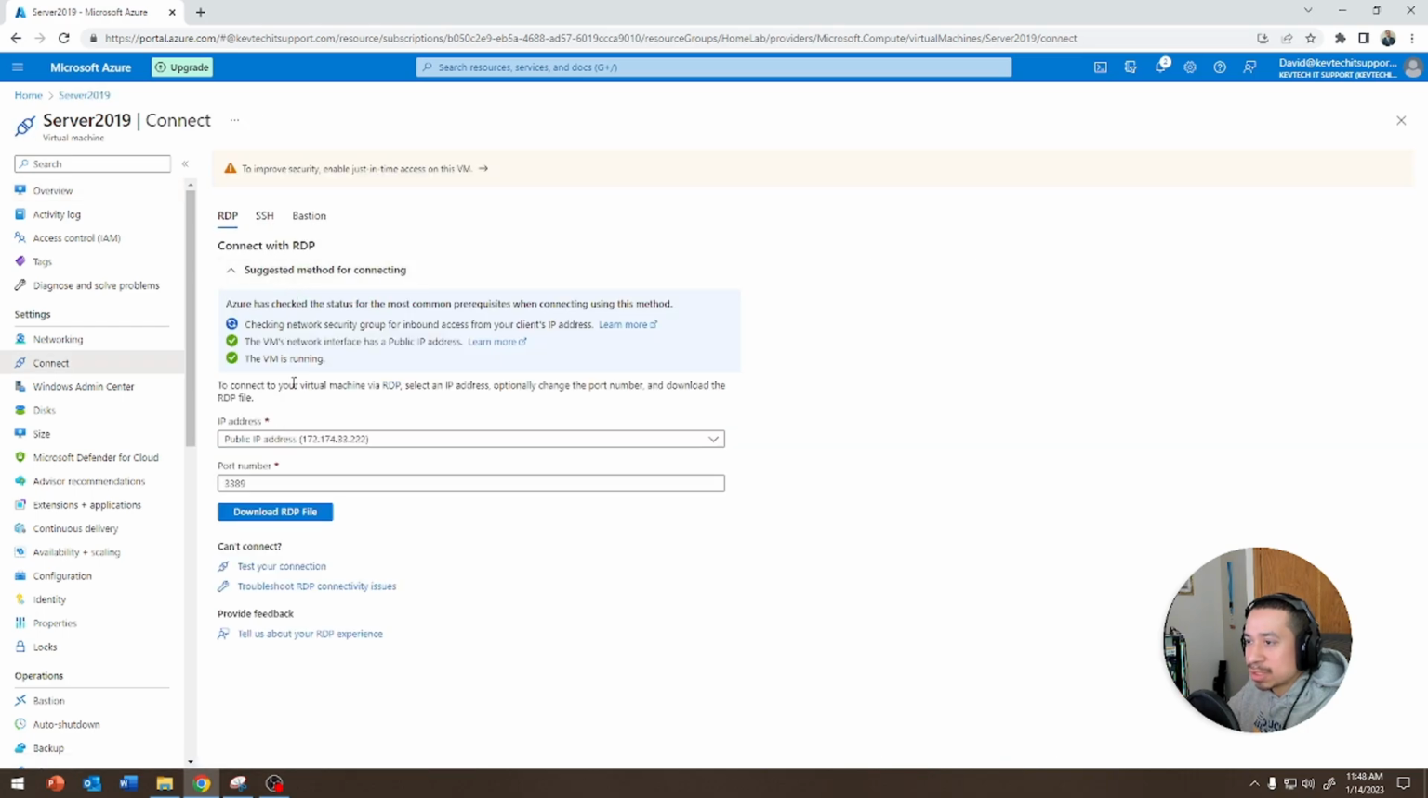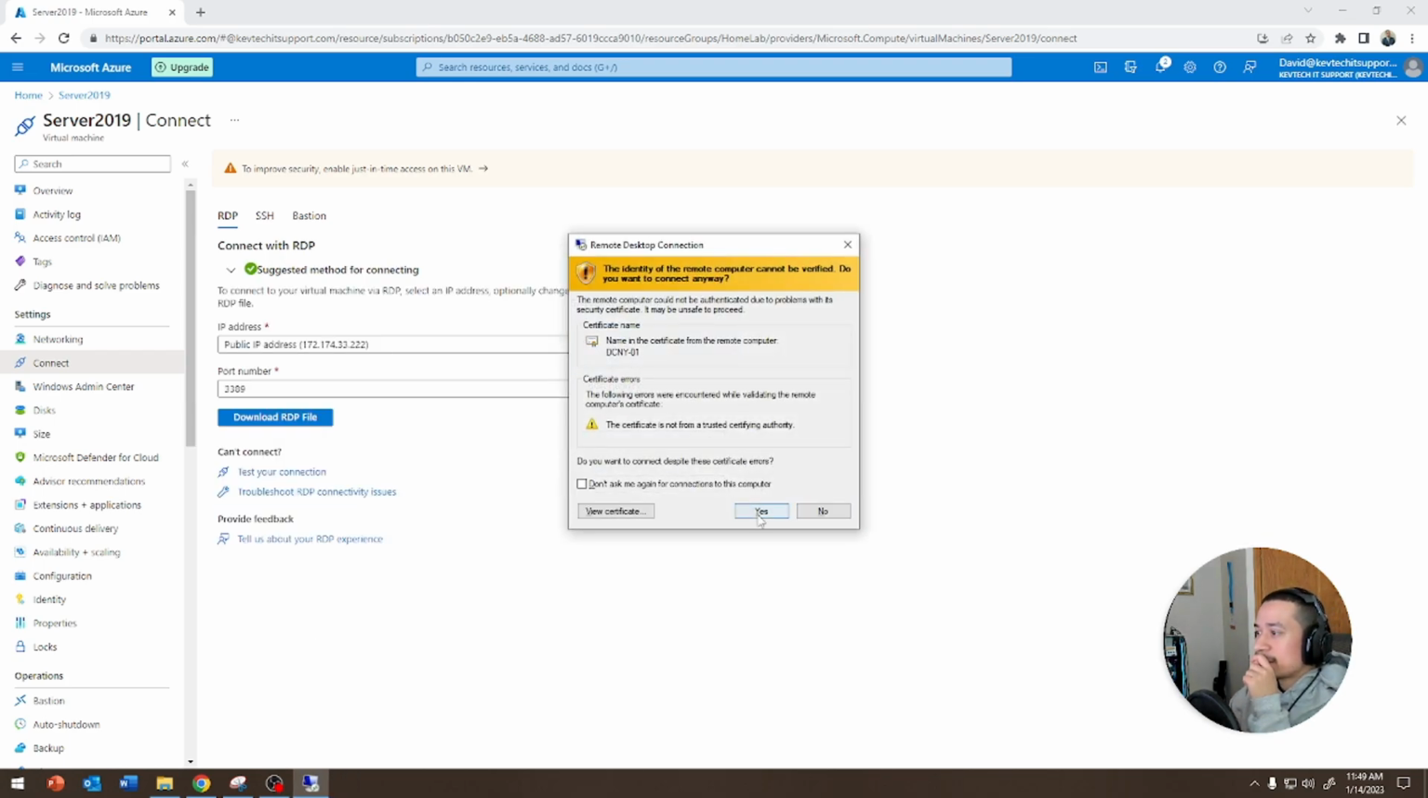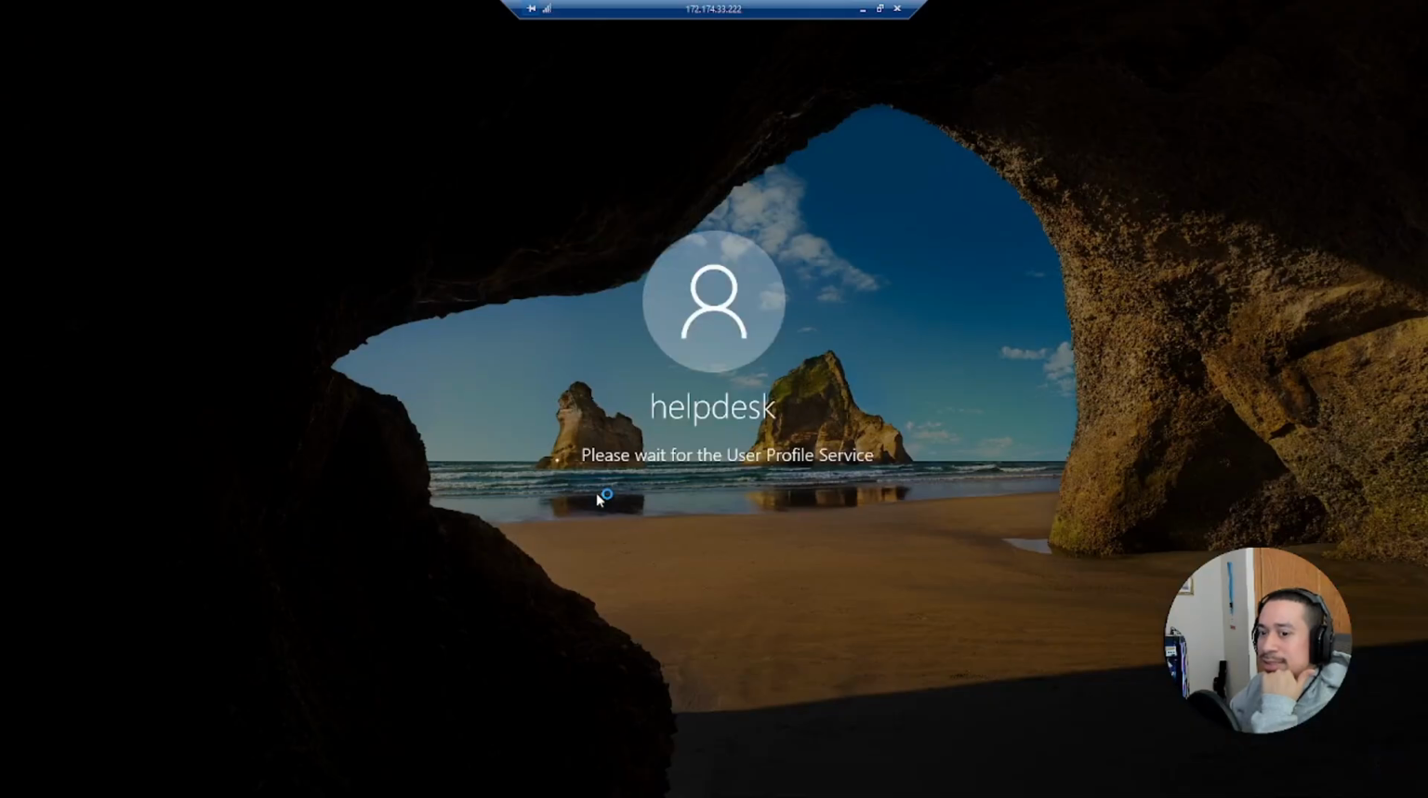So we're going to hit the remote desktop for our call. We're going to download the RDP. We're going to click on it. We're going to hit connect. And it looks like it worked. So we're going to log into that real quick. And it should let me in. Hit yes. And it looks like it worked. All right. Awesome. Fantastic.